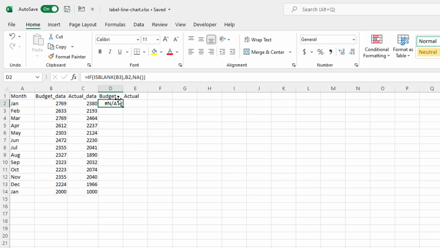All I need to do for the actual data is just copy that over. Control C to copy, Control V to paste. Right now there is a value here, so that's why it brings up NA. If I delete this, delete that, you can see it brings back the values there. Control Z to undo that.